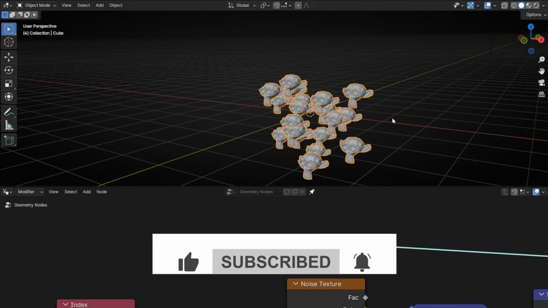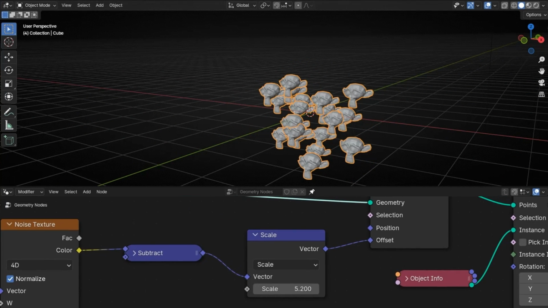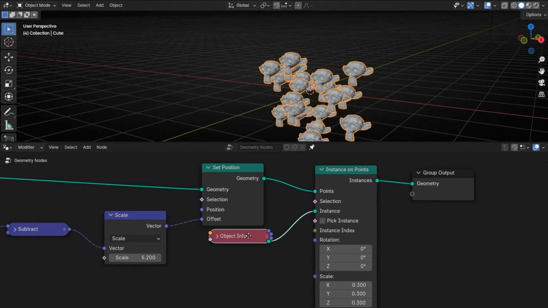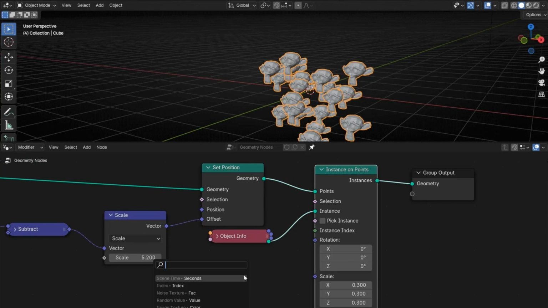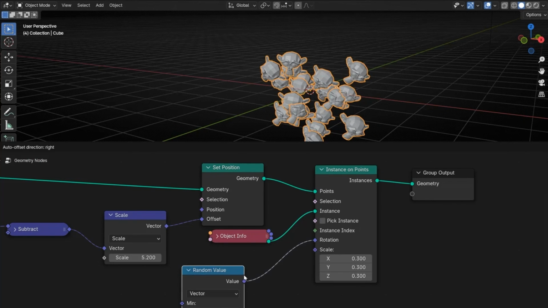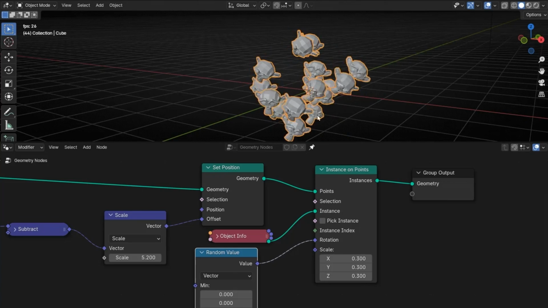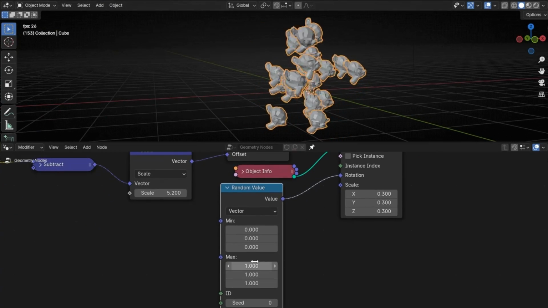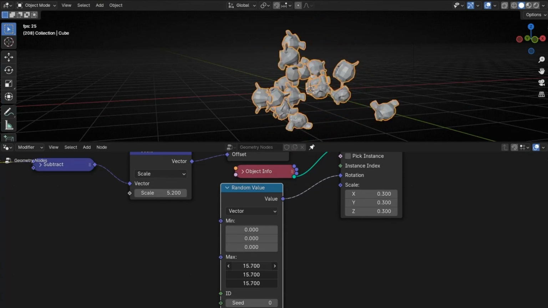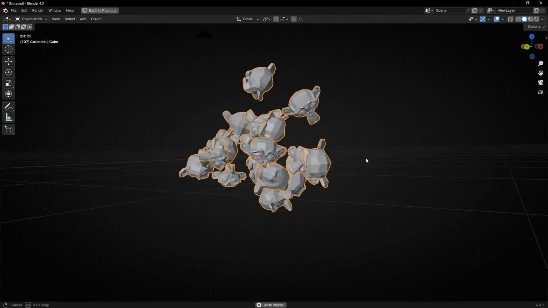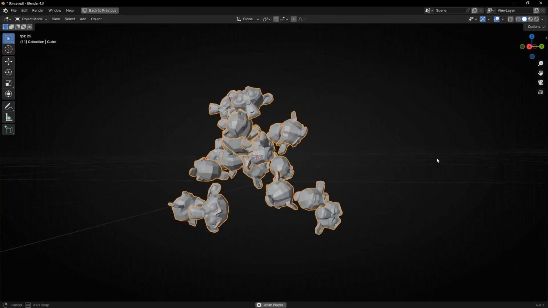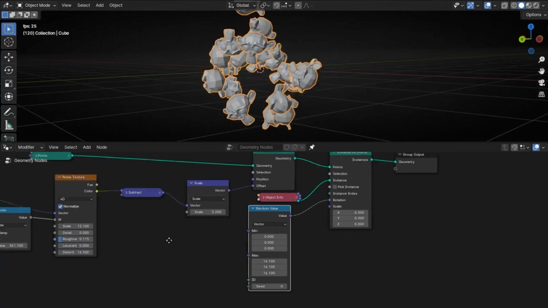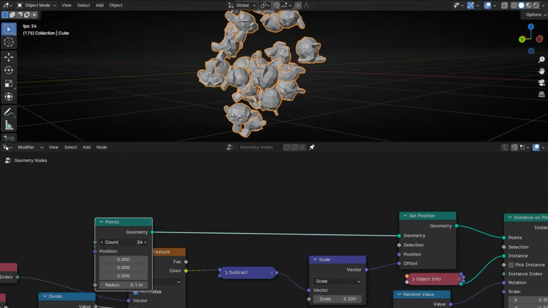Okay, but can we make them look at different directions? Of course, just go to rotation in instance on points and just put some random value here. And now we are making different rotations. If you want to increase the rotation, just increase these numbers. For example, something like that. And here you have it, different floating objects with a random animation. If you want more objects, remember, just increase this number.